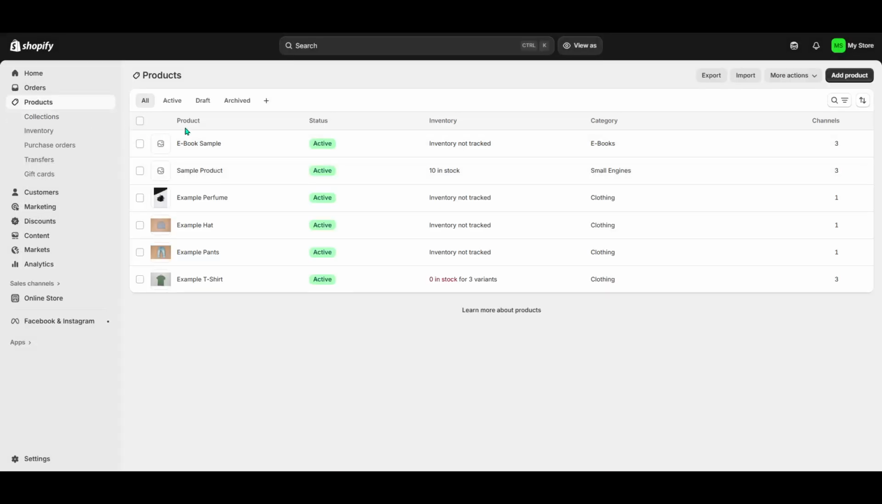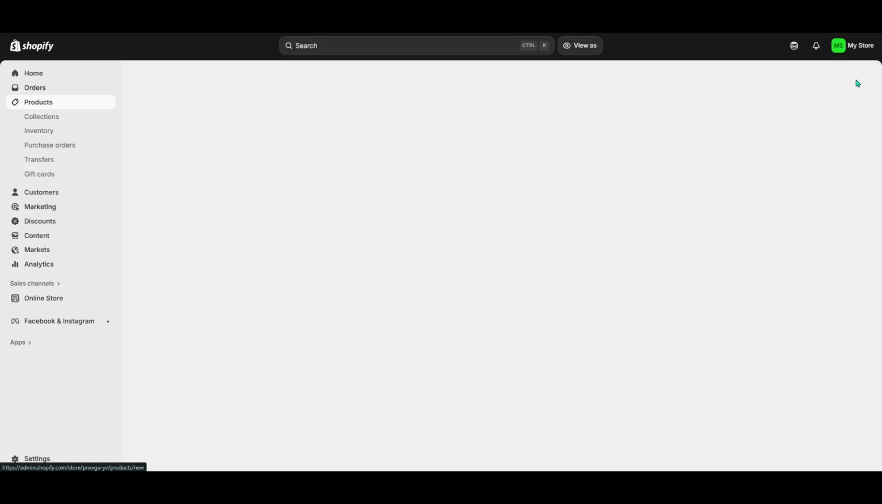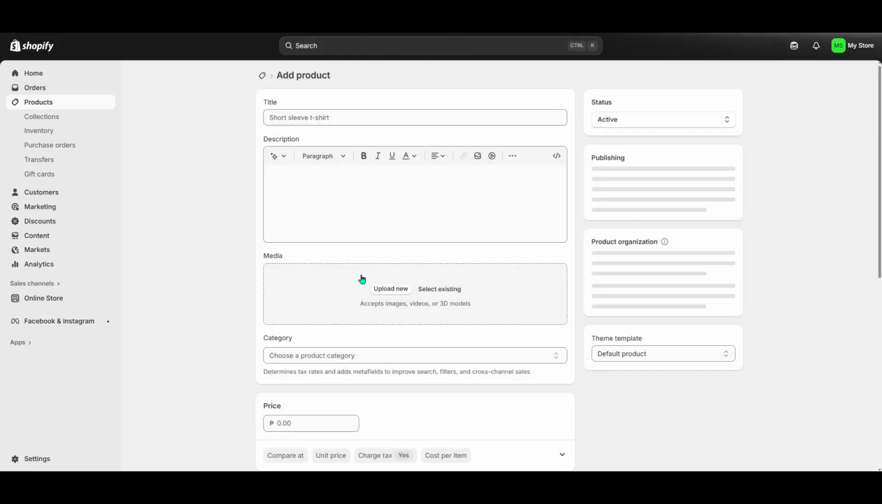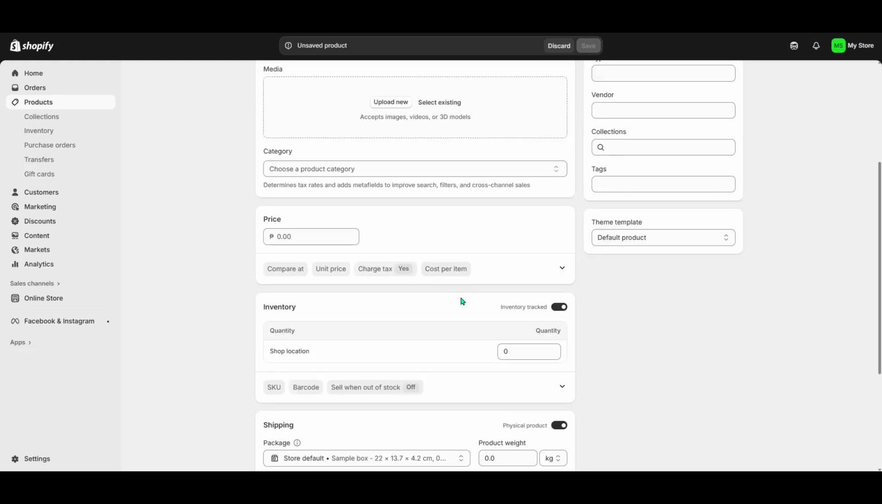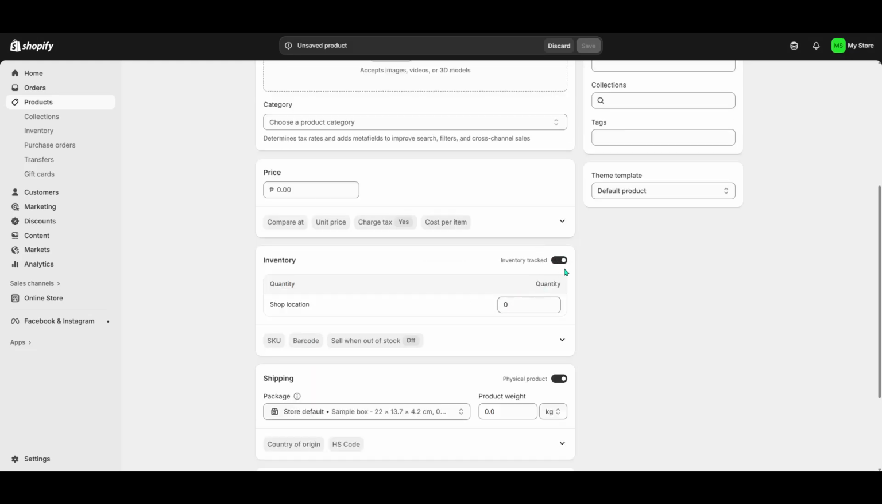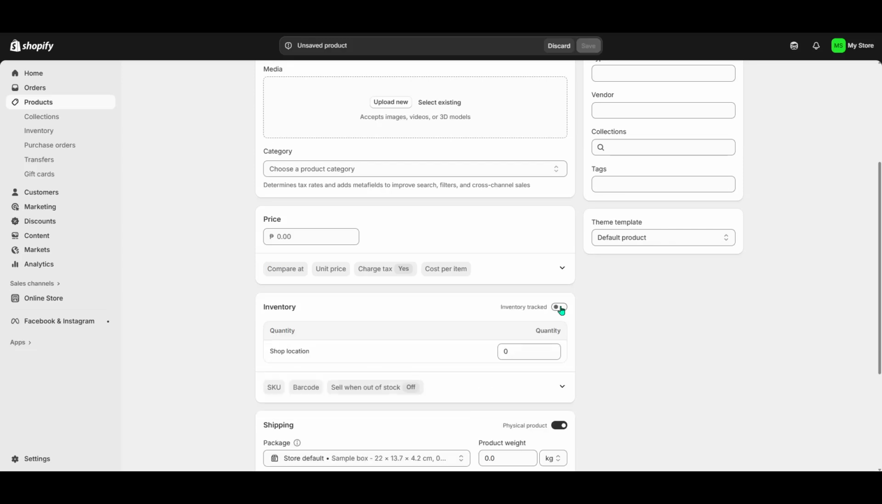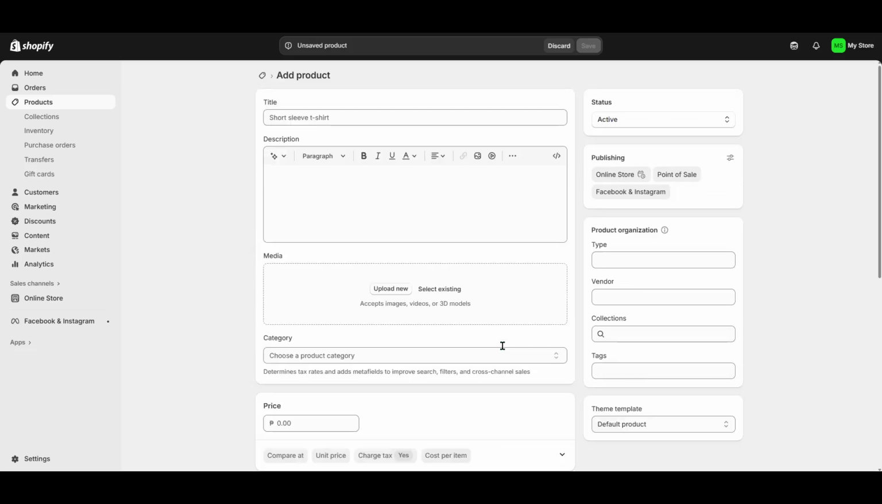To enable inventory tracking for a product, select a particular item from your products list that you wish to manage. Once you're on the product's detail page, look for the option to enable inventory tracking. This can typically be found in the sections related to product details or stock information. If you're adding a new product, it's a good idea to activate the inventory tracking feature straight away. This way, you'll be able to monitor stock levels from the moment the product enters your store.